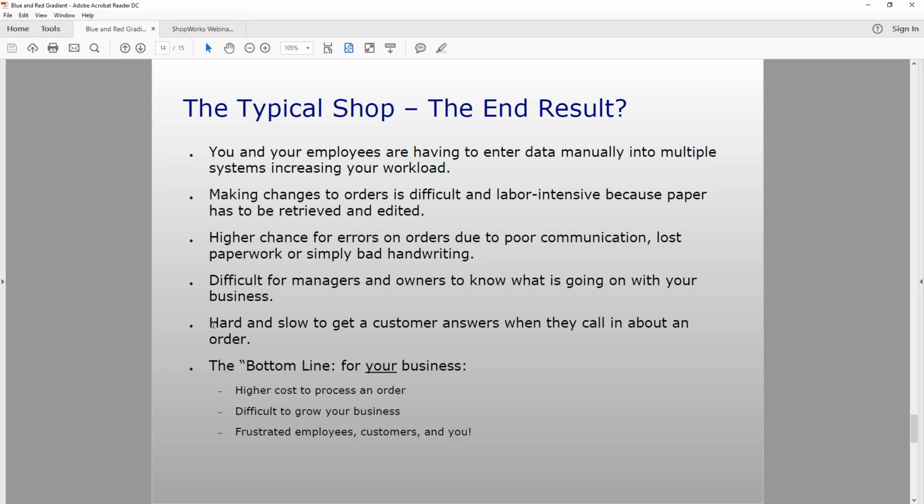Another one is it's very hard and slow to get customer answers when they call in about an order. So again, another very real world situation for you is you are in a very order intensive business. So basically almost all day, the bulk of your employees' effort is to get orders out. And you're fielding a lot of questions from customers.